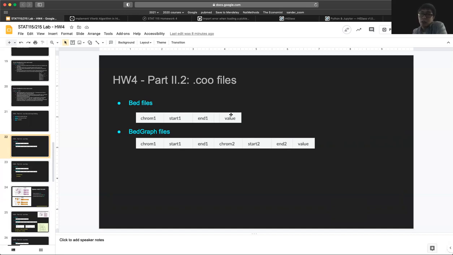move on to looking at the genomic interactions, we would have two locations, location 1 and location 2. And you will have a value, for example whether they are interacting or not, or how frequently they would interact. So you have a value here. So this is what we call a bedgraph file, which is like an extended version of the original bed files.